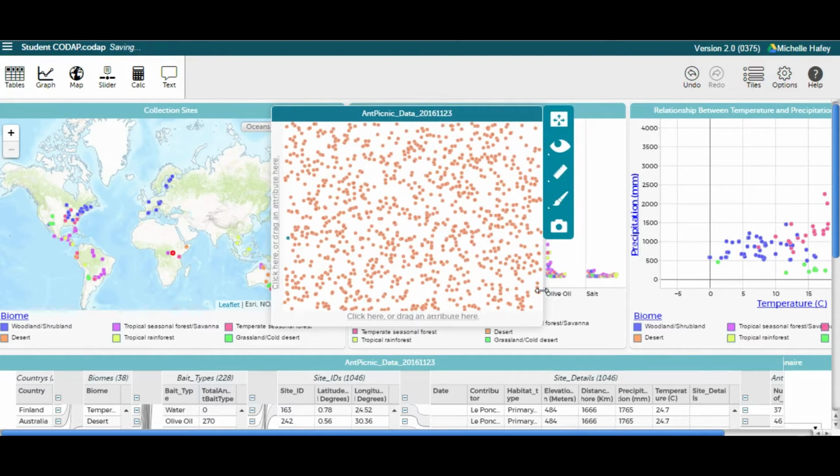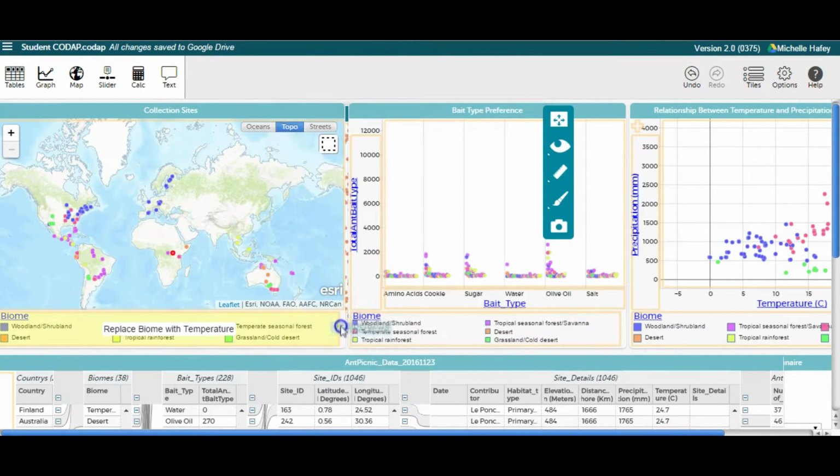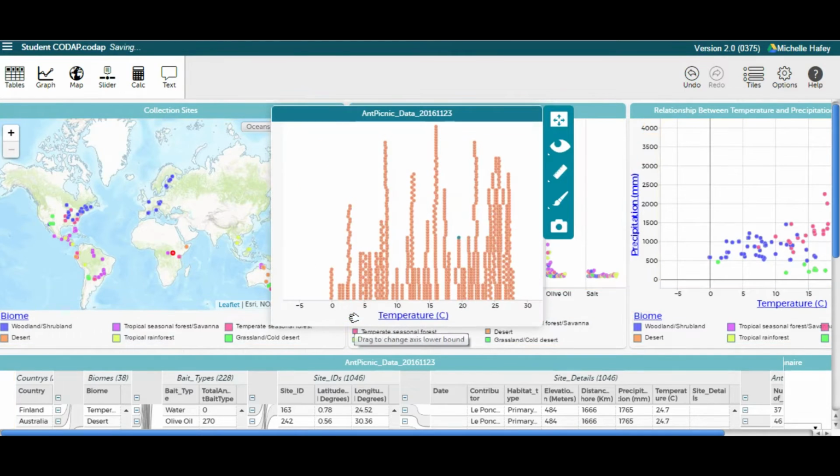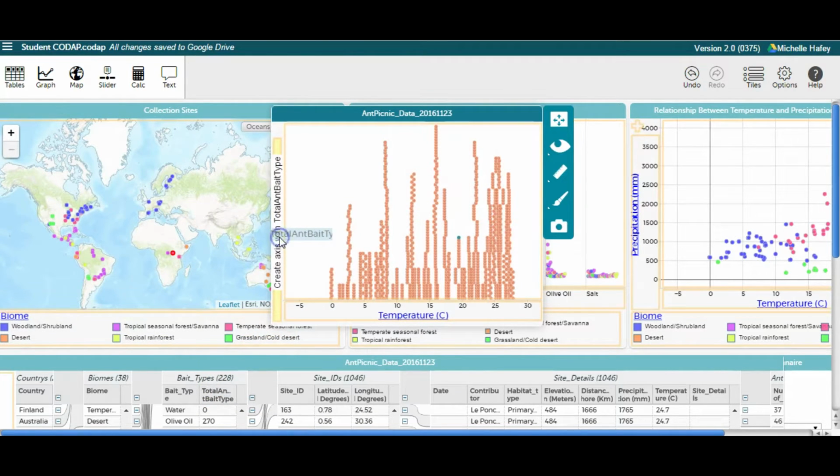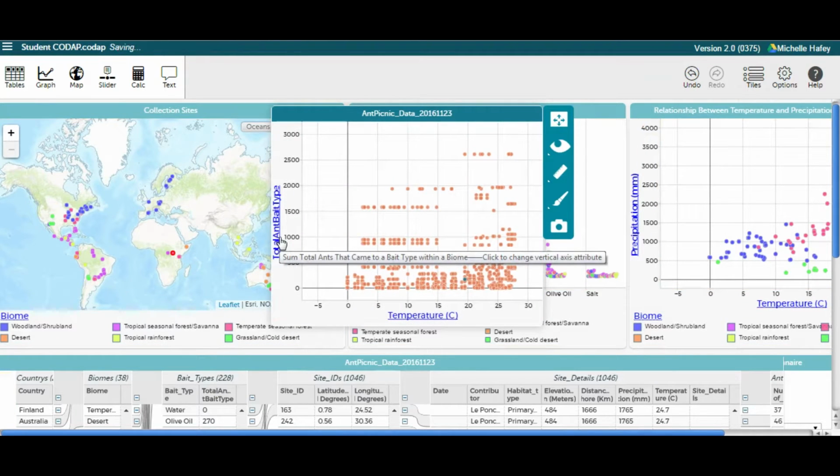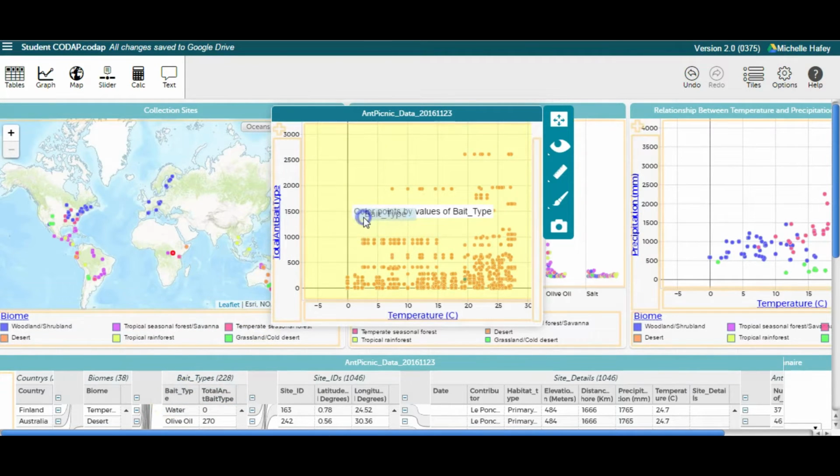Students can then choose the attributes that they want to look at for their graph. If a student is interested in the way temperature may affect ants choosing a particular bait, they can select the temperature attribute and drag it to the x-axis on their graph. Then they can take the total ants that appear at each bait and put it as the dependent variable on the y-axis. And in order to see all of the specific bait types, we're going to select the bait type attribute and put it in the center of the graph.